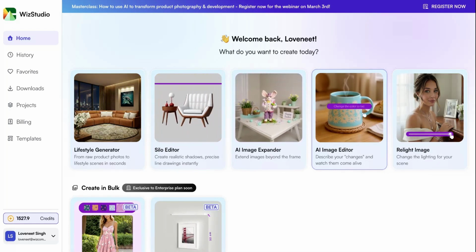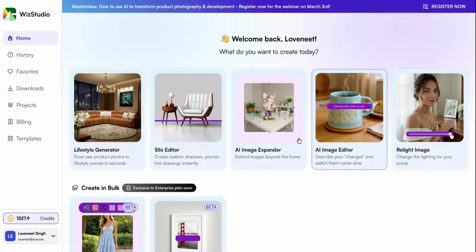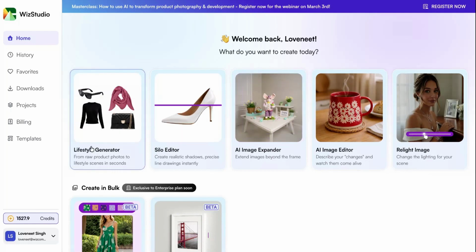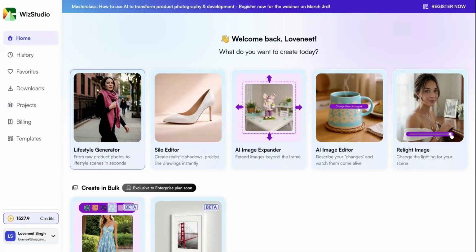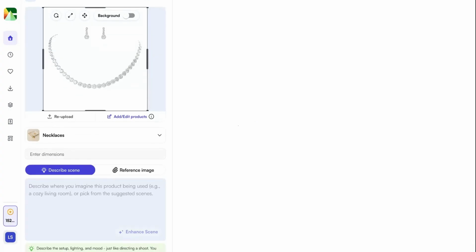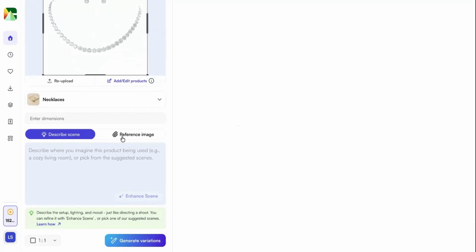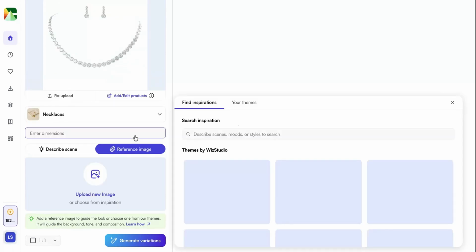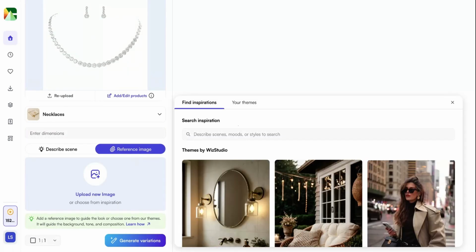Let's dive in. First, head over to the Lifestyle Image Generator. Click on it and upload the image. Once your image is uploaded, scroll down to find the Reference Image option. Click on it, and if you already have a reference image, you can upload it directly. Alternatively, you can search for inspiration or a background that suits your products on the right-hand side.